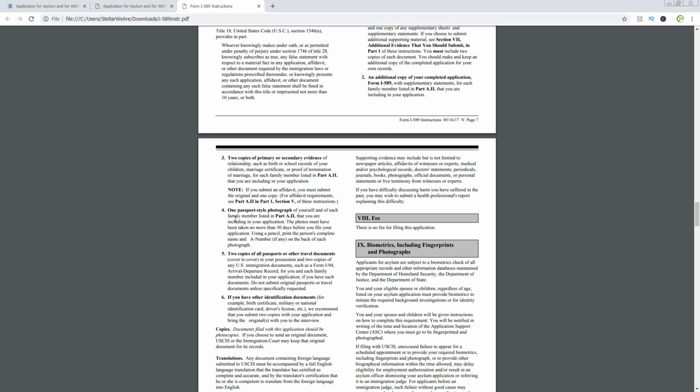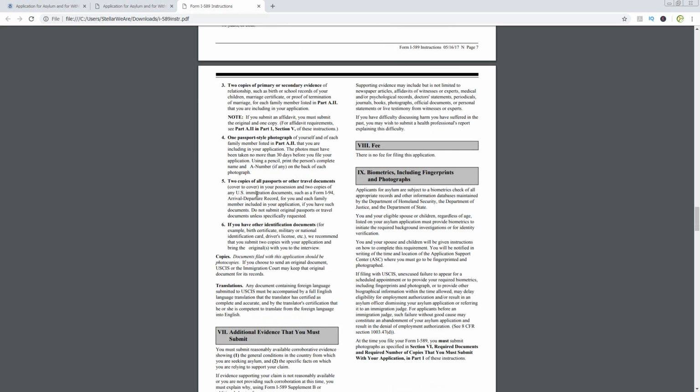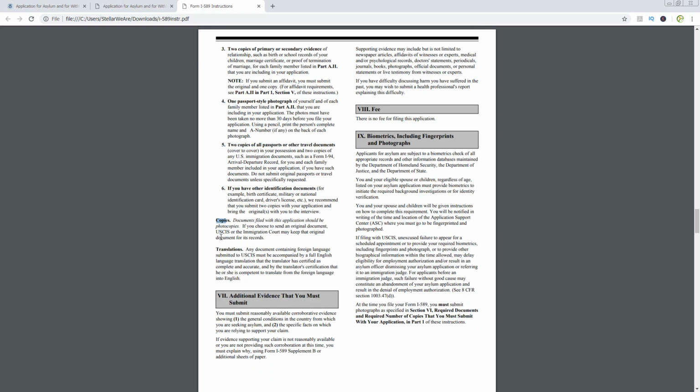And then you have one passport style photo for yourself and each family member, 2 copies of all passports, of all other travel documents, and if you have other identification documents, also include those. Now, whenever it comes to copies, documents filed with this application should be photocopies. If you choose to send an original document, USCIS may keep the original document for its records. So, like I said, they don't return the original, so don't send the original documents.